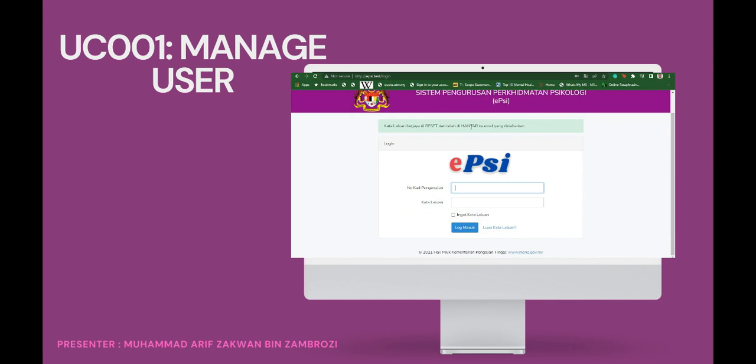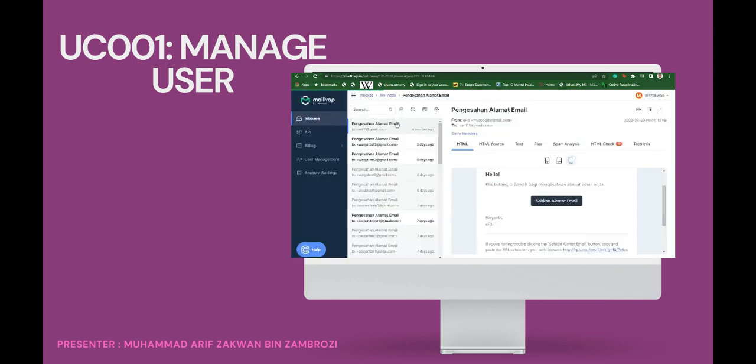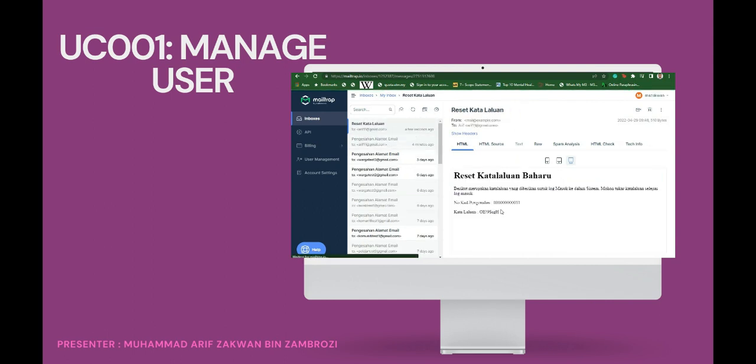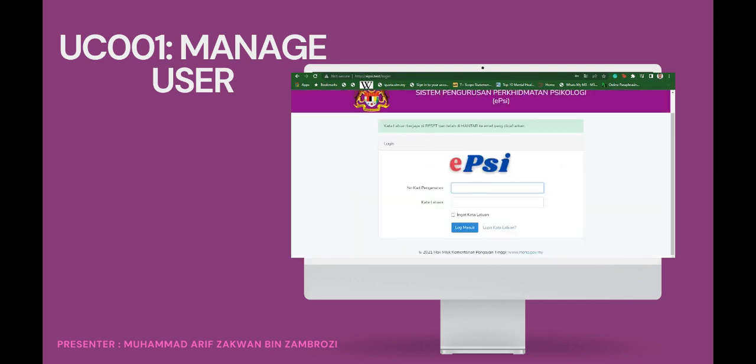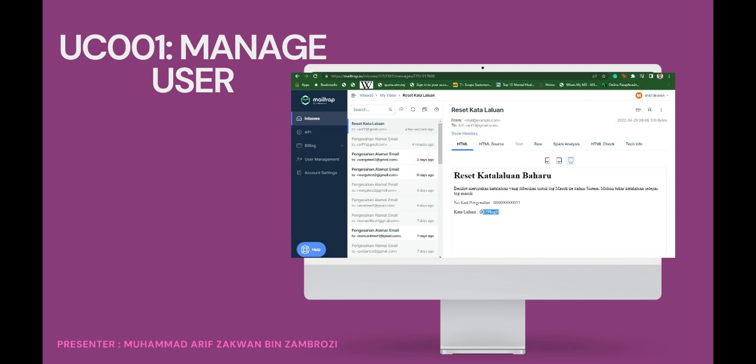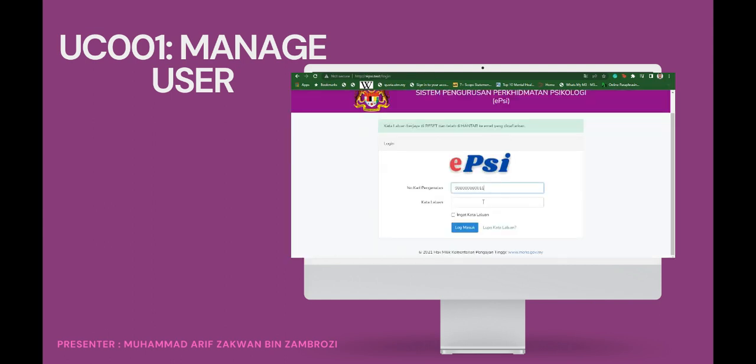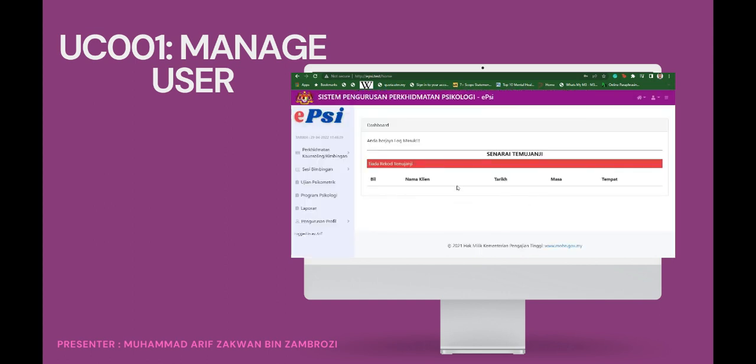Okay, so a reset password will be sent to the email. So if we go to the email here, so the reset password is this one, so you can enter or log in with the reset password. Okay, so you can enter back.